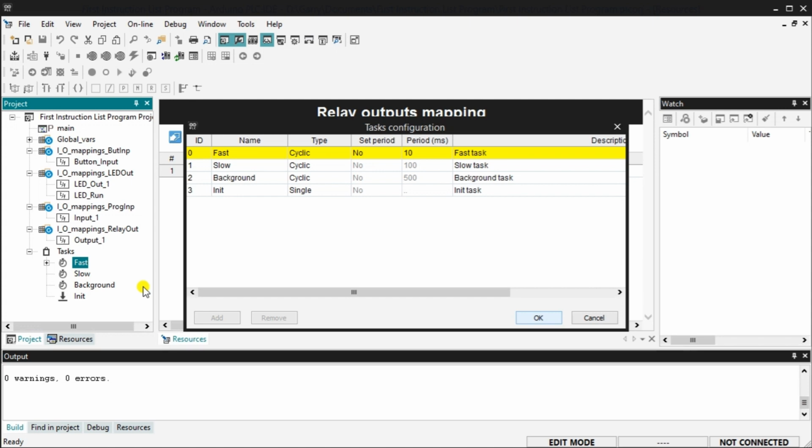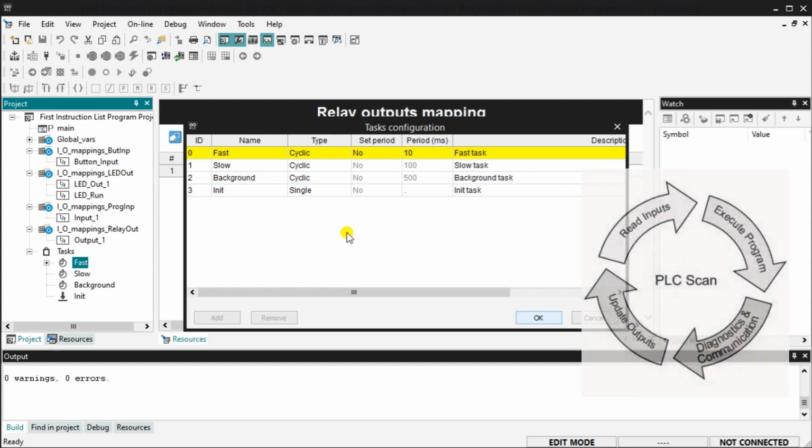Your programs will be executed within the designated task folders. The fast task folder will execute your program cyclically every 10 milliseconds. That's 100 times per second. This can be changed by changing the set period to yes. You can then enter a value in the period column in milliseconds. The majority of programs will be placed in this folder.